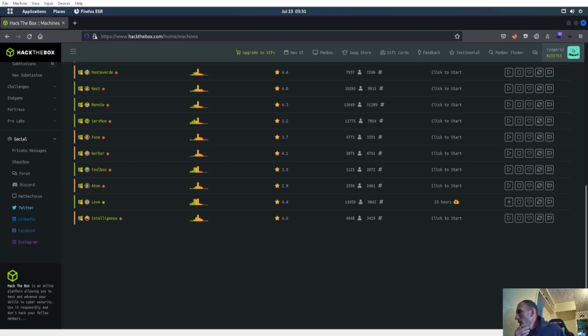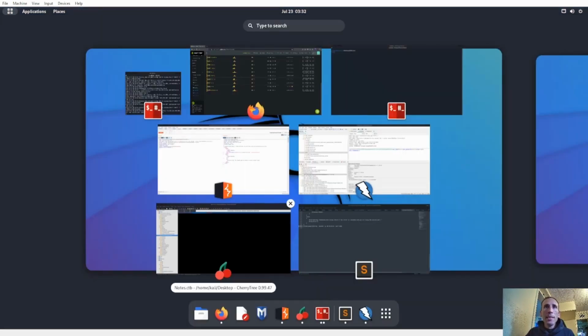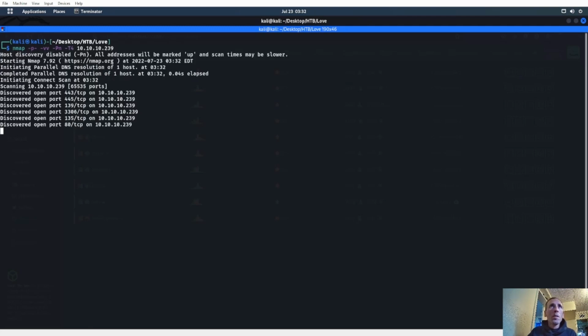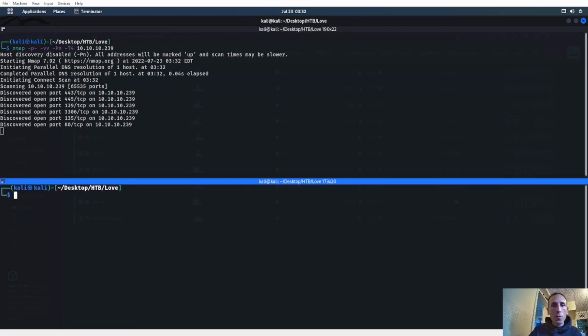Back on Hack the Box with Love. Let's go ahead and send off an Nmap scan at that guy right there. And looks like we got quite a few things up. This is more ports than we've been seeing lately, so that's exciting.